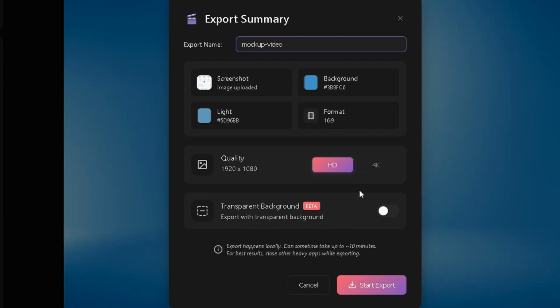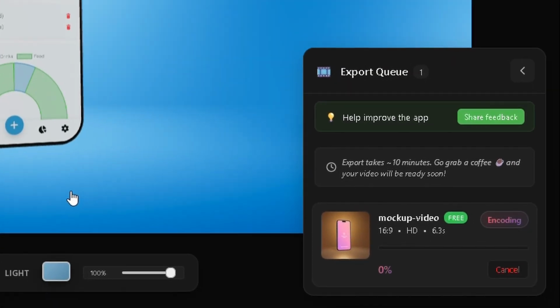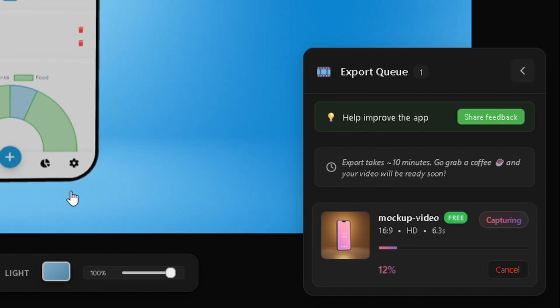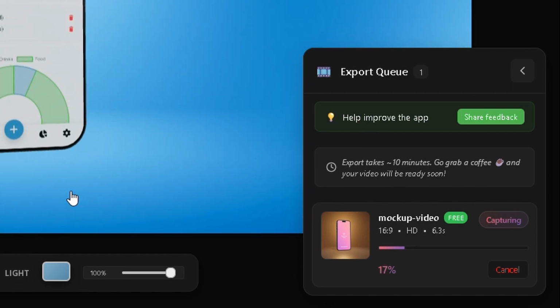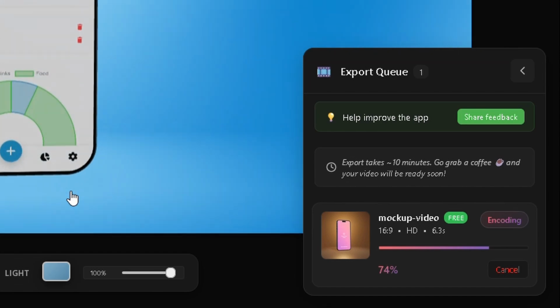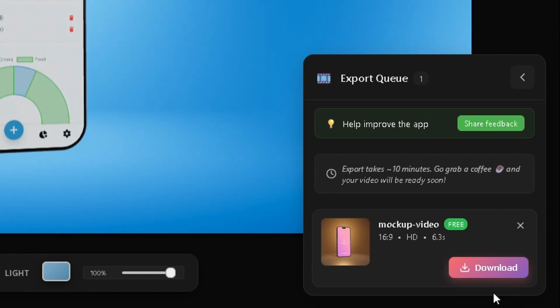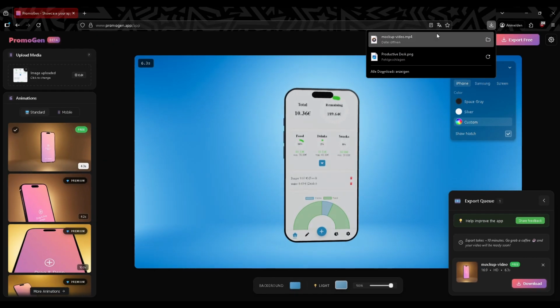Then I can set the quality I want. And I can also, if I want that, set it to a transparent background. And then I just have to press export. And now the video is prepared for you in your browser. So you have to wait a little bit. And after a few minutes, your video is ready to download. So now you can just press download. And the download will start and you can open the video and use it for your projects.